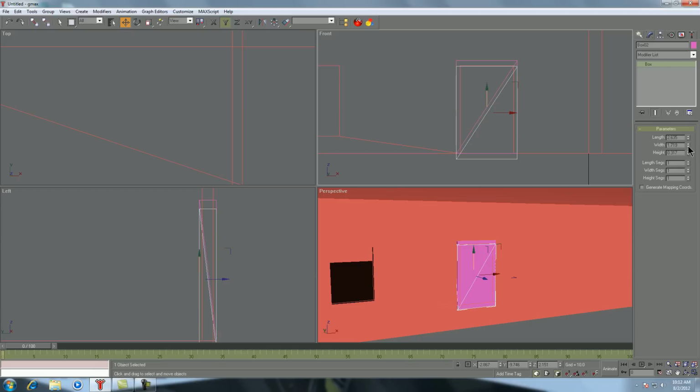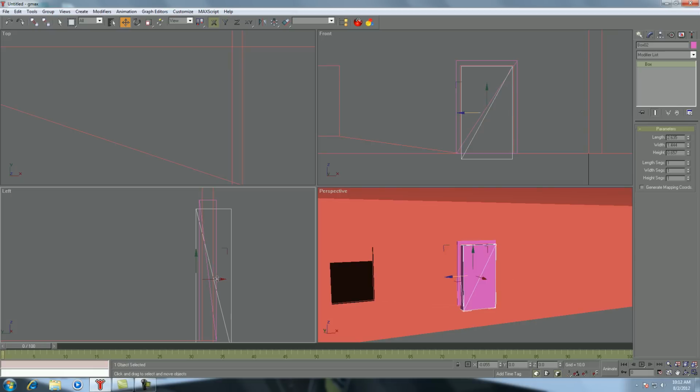Okay, and then reduce this number again so it's just below or inside the actual door cutout, and then make it wider than the actual door. Then you need to move it like that.